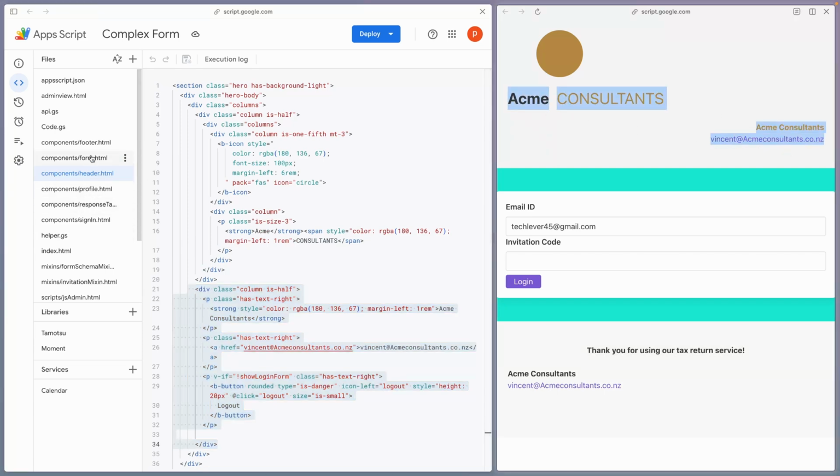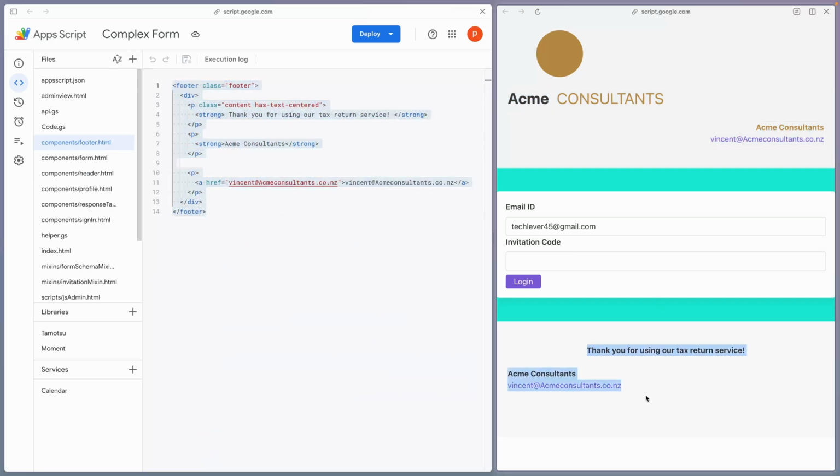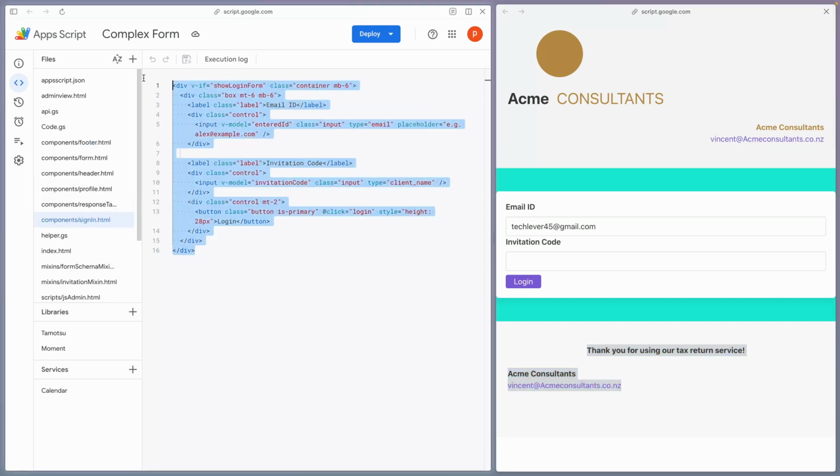Similarly, to customize the footer, edit the footer.html file located in the components folder. This file allows you to adjust footer-related details, such as text and links. The sign-in form component handles user authentication. In most cases, customization here is minimal, but the structure can be modified if necessary.